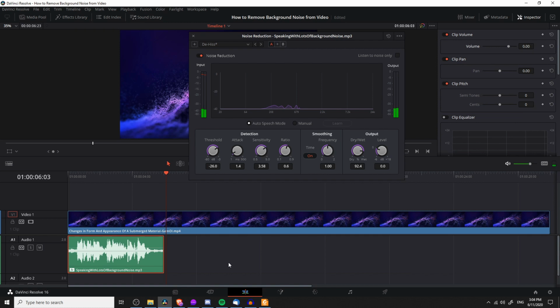Okay, yeah, I actually think with the settings we've got there, that's the best result we've gotten so far. So I'll toggle off the noise reduction one more time so you can hear the original.